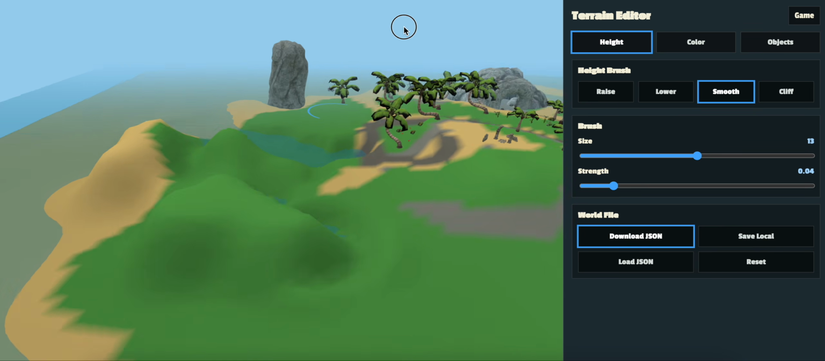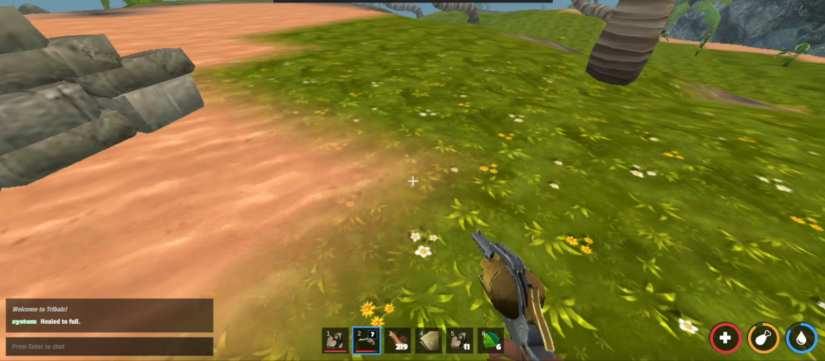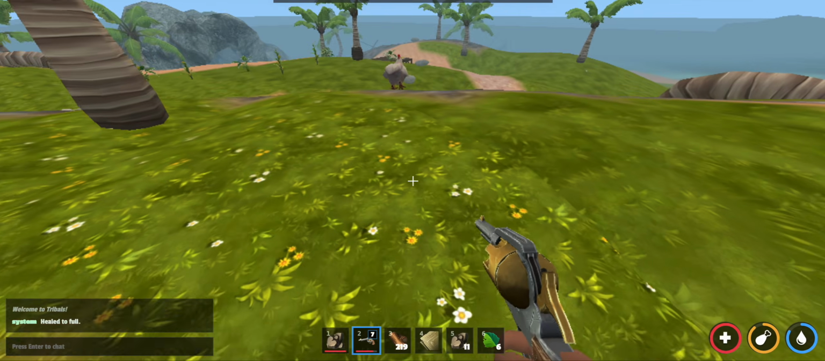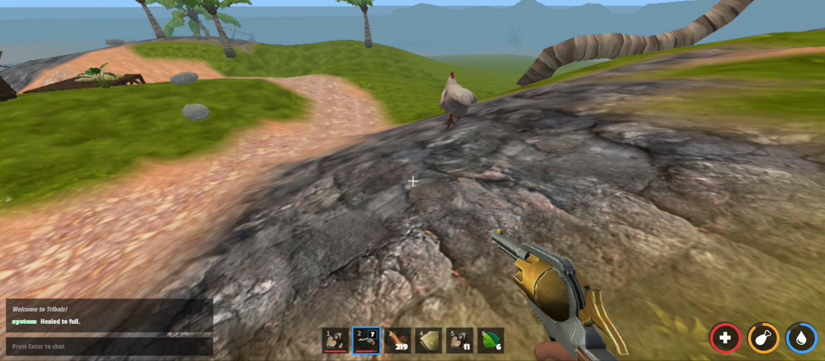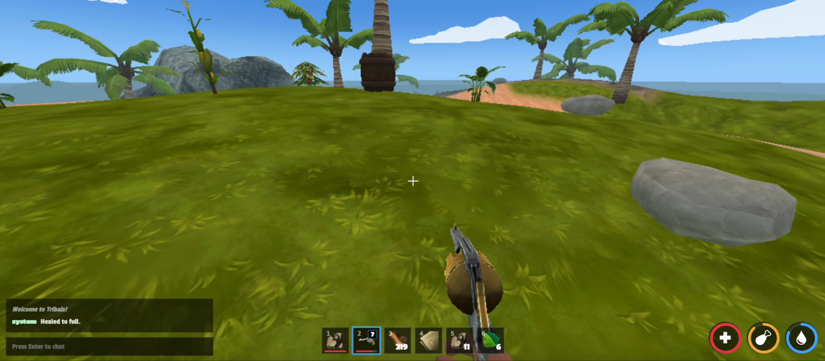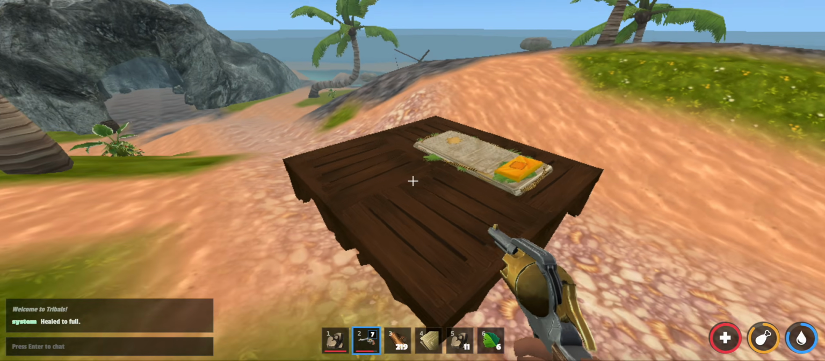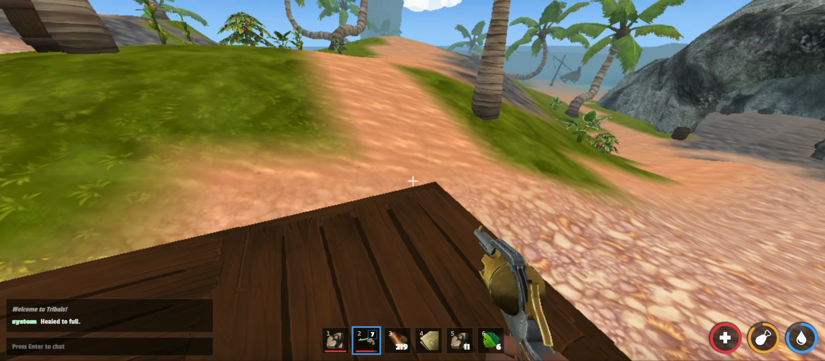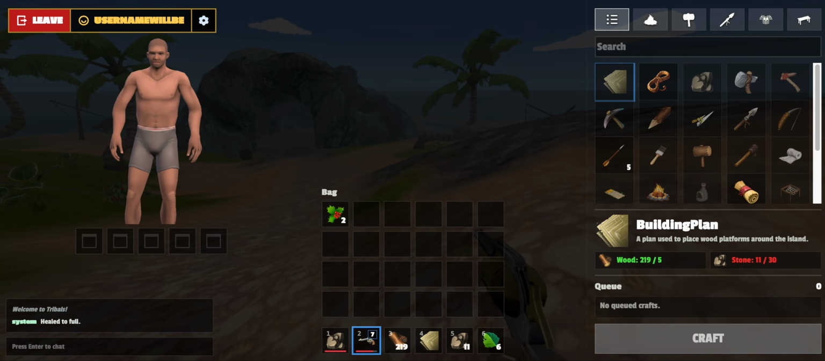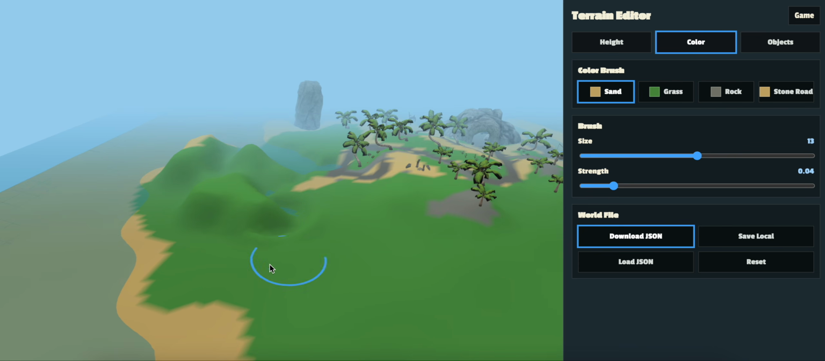So another thing that I want to show you is the color feature we have. As you can see, we have different types of colors where we have grass, we have sand, and we have roads, we have rocks like this. So it's pretty convenient that you can design different paths for the map, and then you can have sand areas. So this grass, for example, you can pretty much paint it like this. For sand, you can select sand and then you can paint it like this.